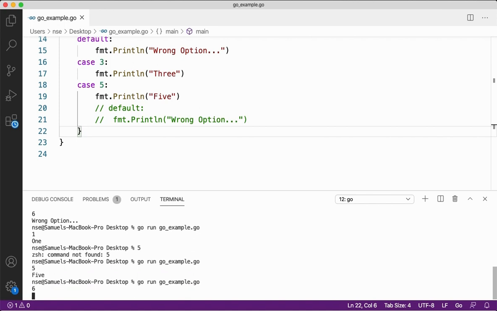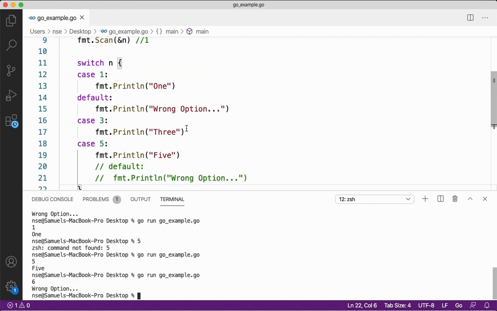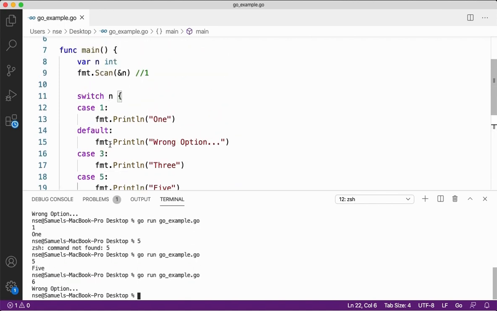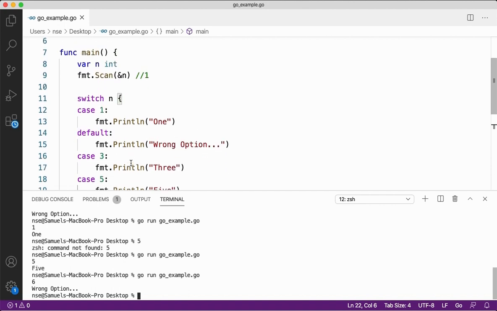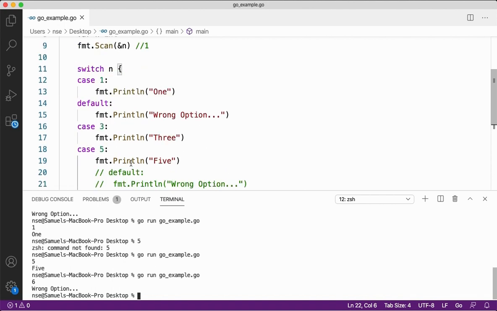If I give 6, I'll be getting the wrong option. This default can be in any position. It is not required that you give it only at the last. It can be at any position, right? So the switch case can be used like an if: just like you check conditions in your if, you can also check conditions in case. Let me tell you how it works.